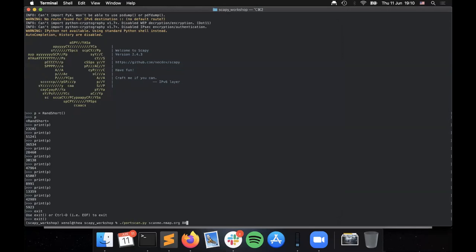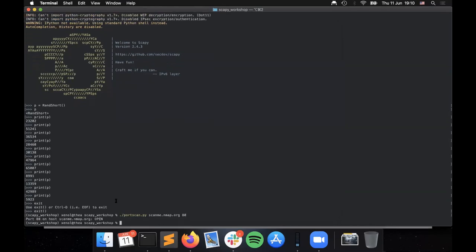There is a site called scanme.nmap.org, which allows port scanners to be tested against it. So what actually happens is that Scapy created a packet, sent it out, detected that there is a SYNACK, and based on that information, we determine the status of the port.